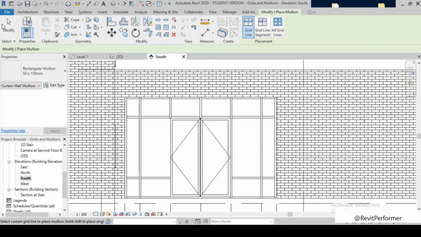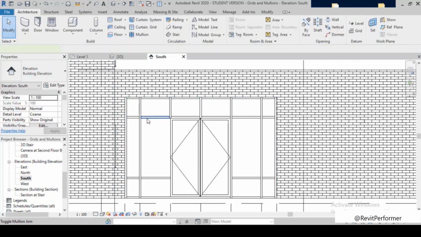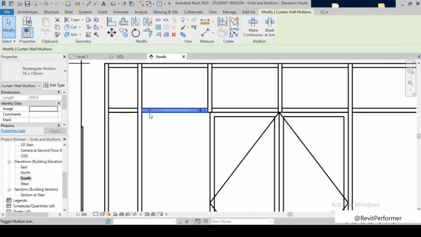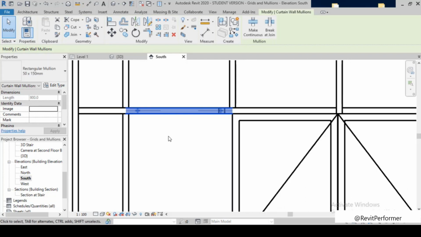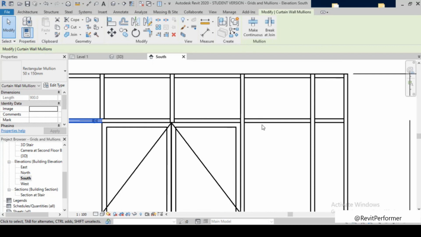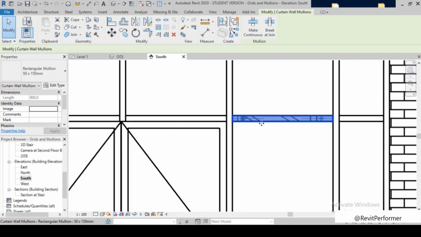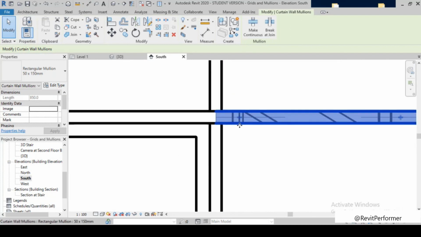Then you go to the modify panel and select this. You can see this is the portion here. You can see this is not joining properly. You just select this one, so it can be joined properly. If you want to join this one, you also select this. Come to this, this is toggle. You can use this toggle.